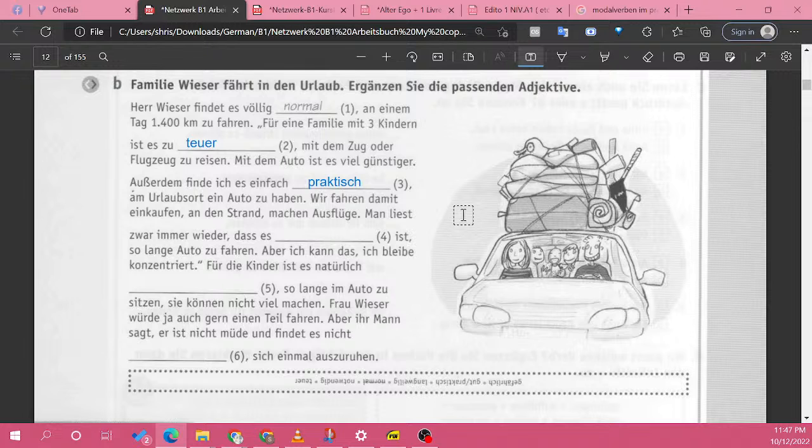Man liest zwar immer wieder, dass es blank ist, lang out. Umweltschädlich? Gefährlich? Oh yeah, gefährlich, because he says, aber ich kann das. Okay, let me read the whole thing first. Let me put this up because there may be some words which you may not understand. I often see that people need a lot of time to do these gap-fill exercises, like in my class. So I'm trying to explain all this.